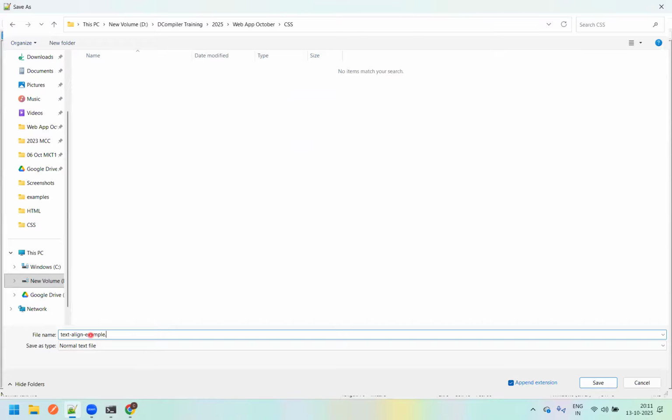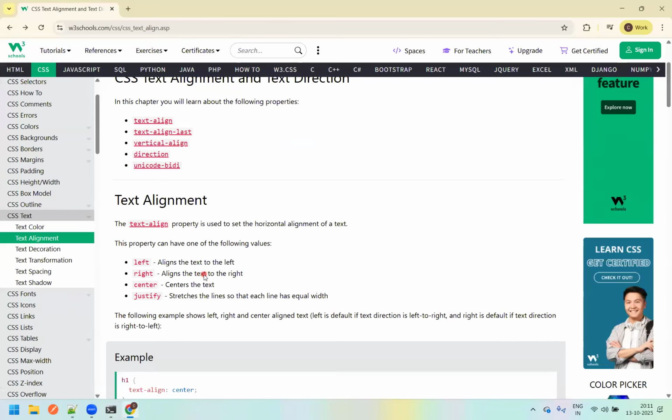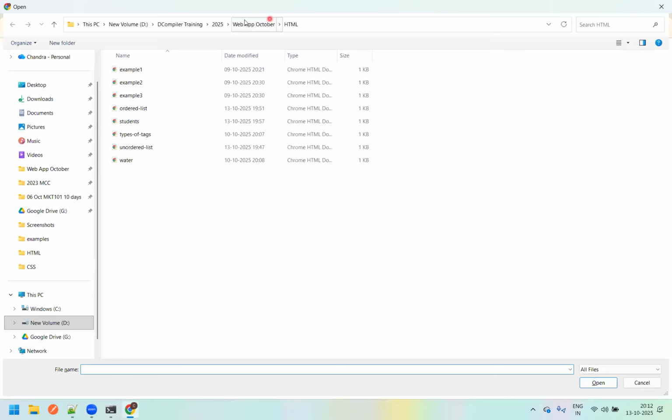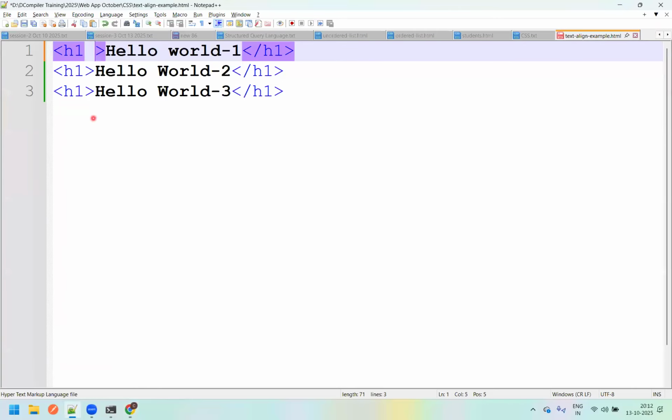Example dot. It is all HTML dot HTML file. So let me open this file, text align example. You can see all the three here, right? So now let me apply my CSS for it. So style, h1 tag style attribute. This is inline styling.